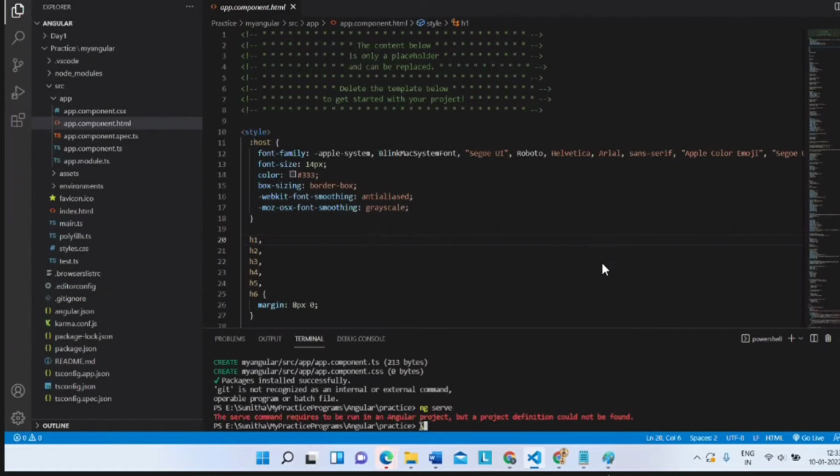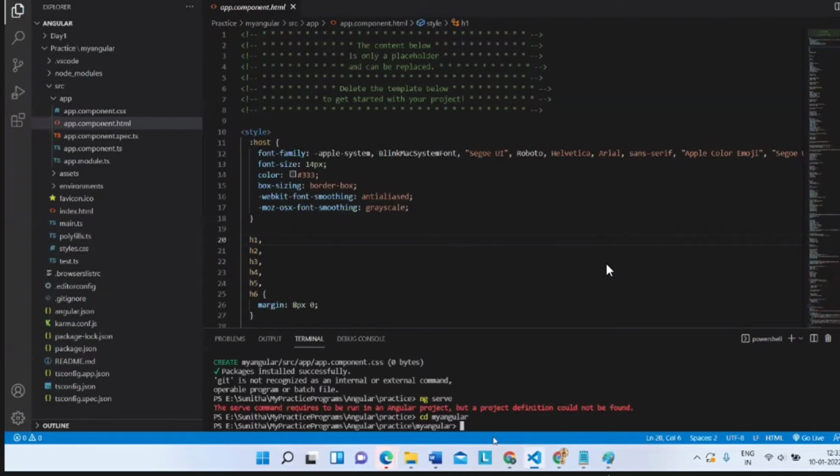What was the problem here? I was there in the practice folder. I need to go to the project. What is my project? My Angular. So it is asking. Whenever you are executing ng serve, you need to go to the project. The project name is My Angular. After going to that particular one, then I'll give ng serve.